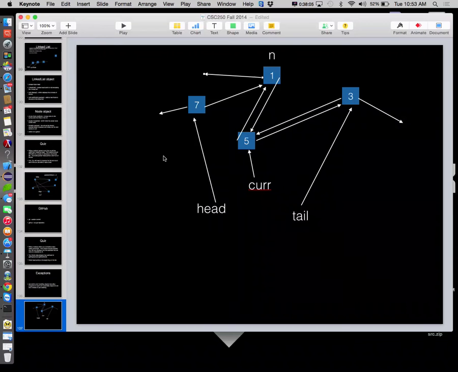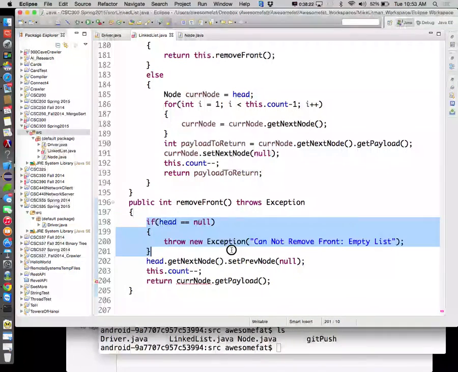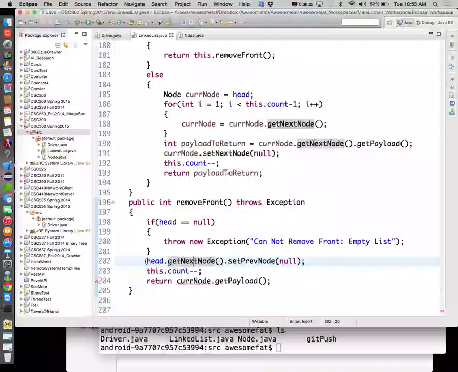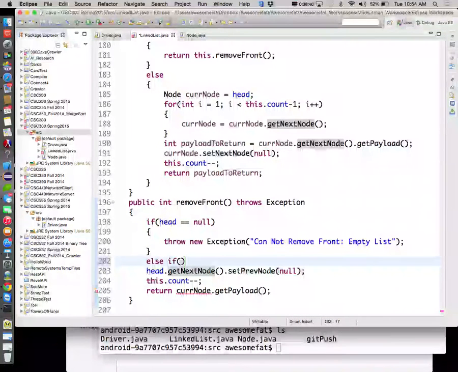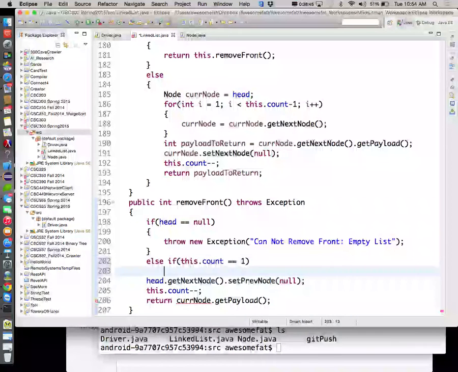All right, so we're going to start off at head, go to his next node, and set that guy's previous node equal to null. All right. Now, if we are in here, if head's equal to null, we're doing this. Now, what if the head is the only one in the list? This won't work, will it? So, else if this.count is equal to 1, do what?